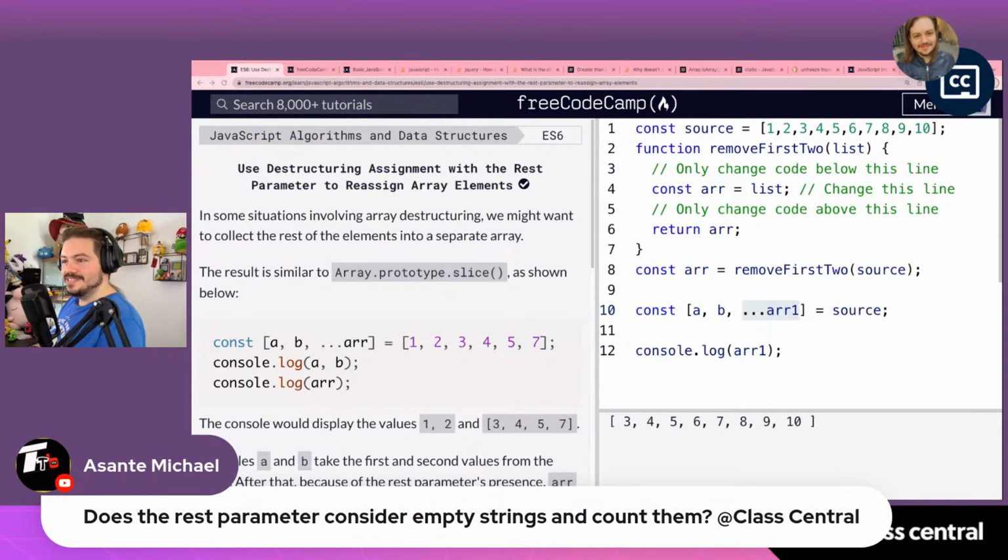Any other ones? Does the rest parameter consider empty strings and count them? Asante, I love the questions, because I have no idea. Let's find out. Oh, hey, look at that. In a sense, you can think of a string as an array of characters, right? We destructured A and B, so that is the H and E out, and then we stored the rest of the string in R1, which is an array of L, L, and O.